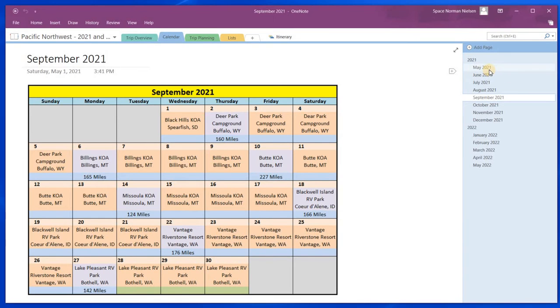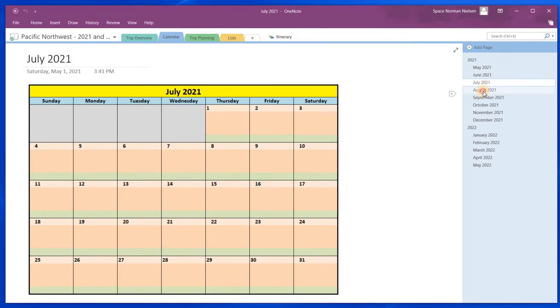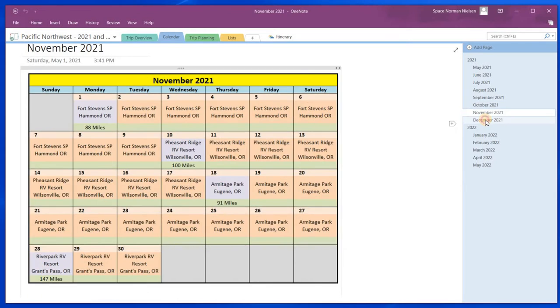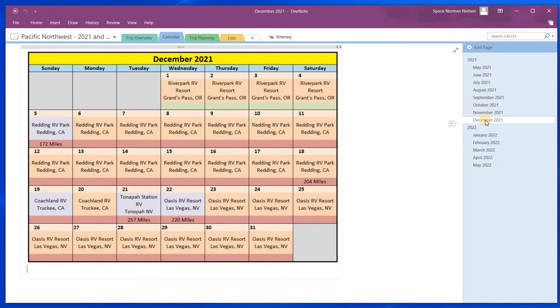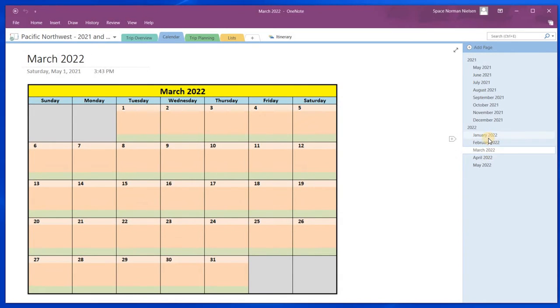Over here on the side, you'll see I've got calendars for May, June, July, August, which is when we're planning to leave on our next trip, September, October, November, December, and since this trip is going to move into 2022, we won't be returning home until May. I've also got calendars out here, which are incomplete at this point, for the first 5 months of 2022.